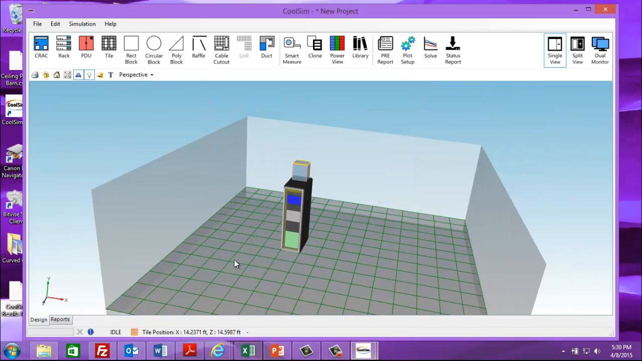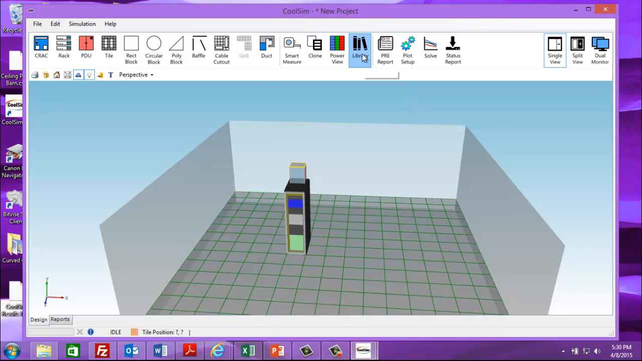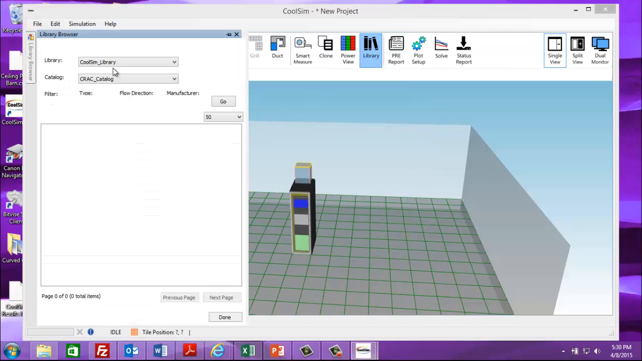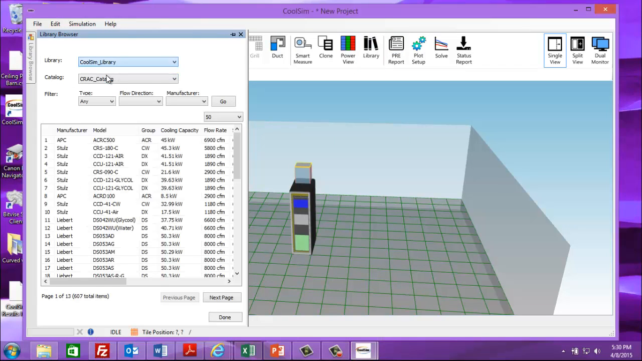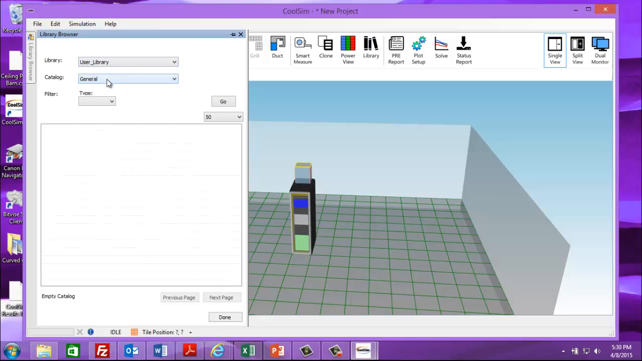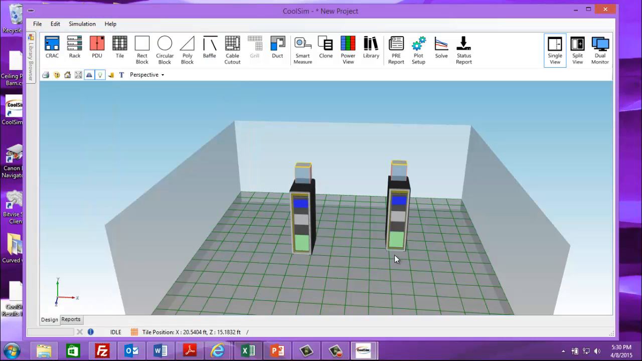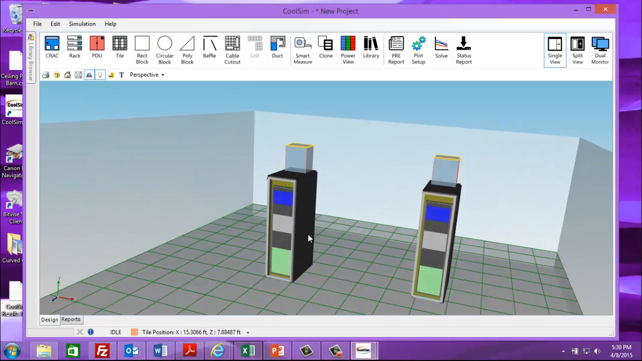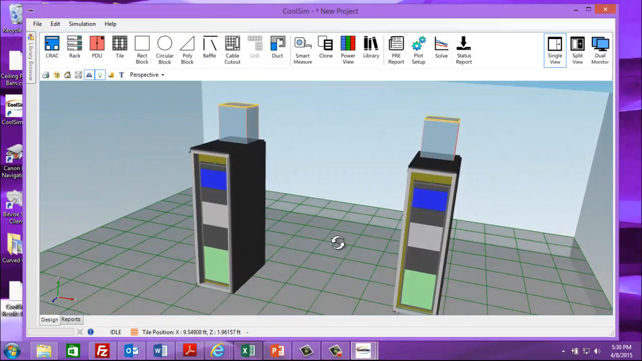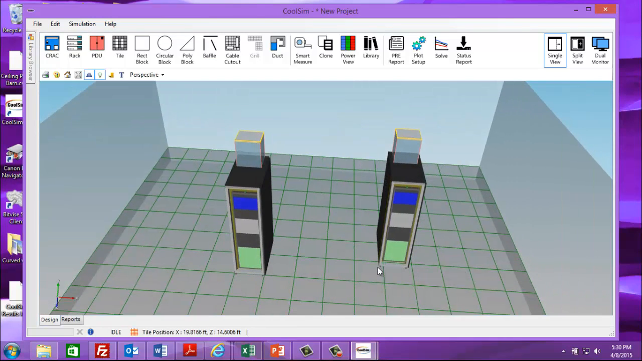So that's great. So now if I want it again, I just open my library system. I go from the CoolSim library to the user library. And within the user library, I look under group, and it will be listed there. And my rack assembly is listed right there. So now I can just drag and drop it into the scene. And there it is. So I can both export assemblies as well as single objects, as well as store them into my own library for future use.